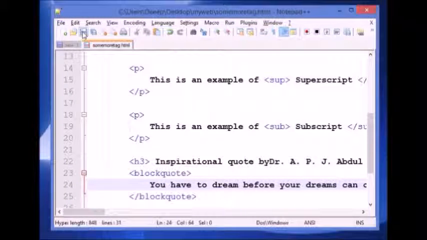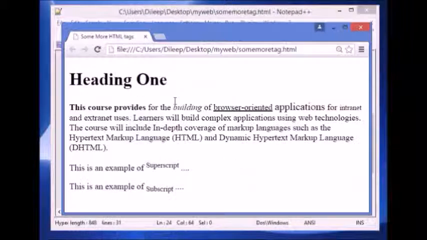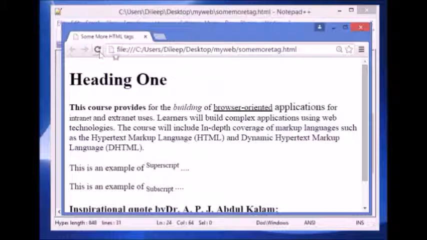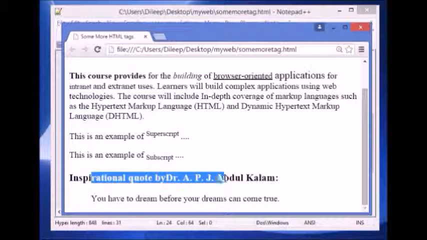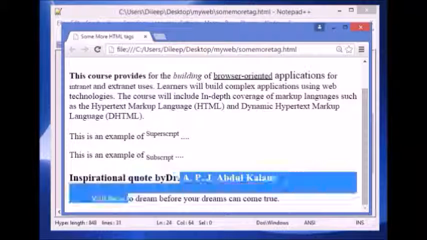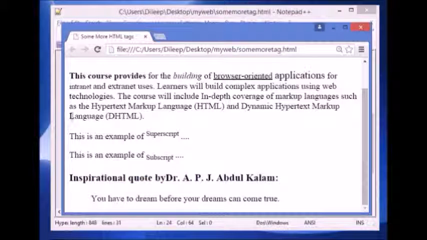So I will save it and refresh it, and here you can see this is the heading H3, inspirational quote by Dr. APJ Abdul Kalam, and the quote is formatted, right? You can see the indent, properly formatted. You have a dream, you have to dream before your dreams can come true. Yeah, very true.